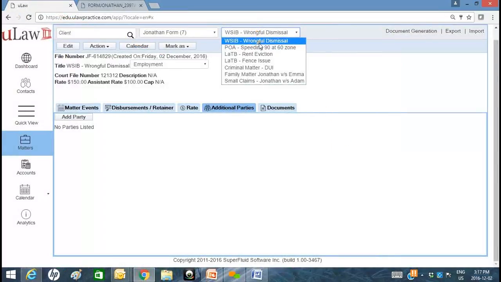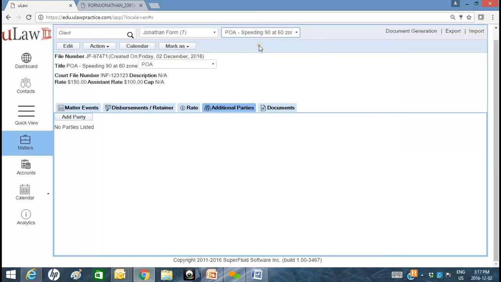Now let's move on to maybe an HTA example or a POA example.